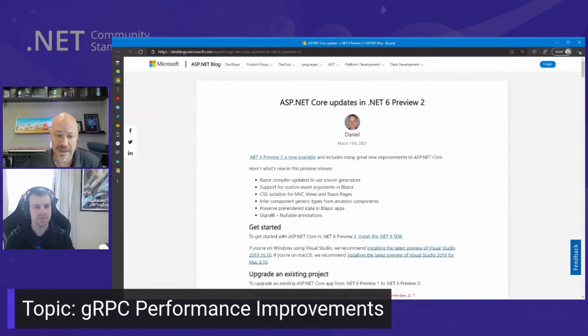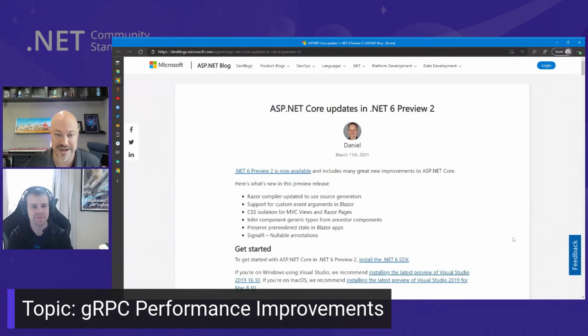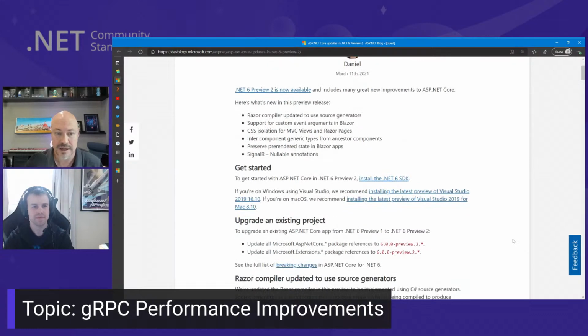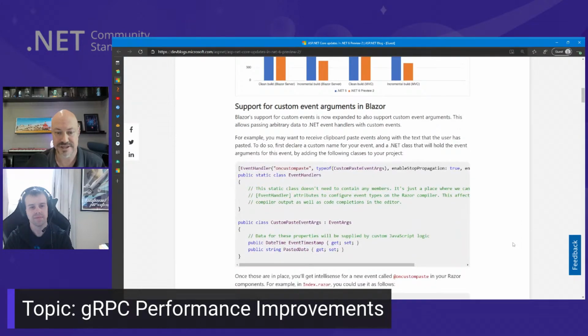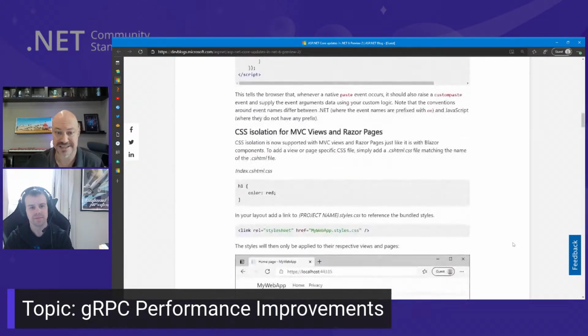First one up. This is the ASP.NET Core improvements in .NET 6 Preview 2. Some really cool stuff in here, including, of course, lots of Razor and Blazor stuff lately. So we've got the Razor compiler updated to use source generators. This is kind of mind-blowing to me. It's just really cool. It's using source generators and compiling ahead of time, during the compilation step, and you know, big performance improvements already.